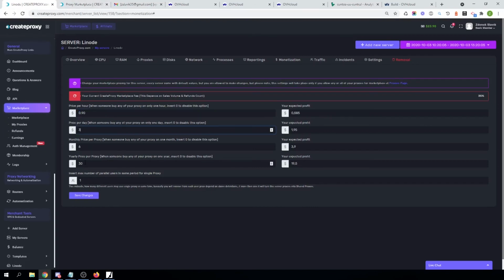Or price per day. If you want to disable some options, just select 0, and you can also insert a number of parallel users that may be using every single proxy. So if you set 1, then the proxies that will be sold with this server will be private. If you select like 10, then these proxies will be shared, because 10 users may use every single proxy at the same time.